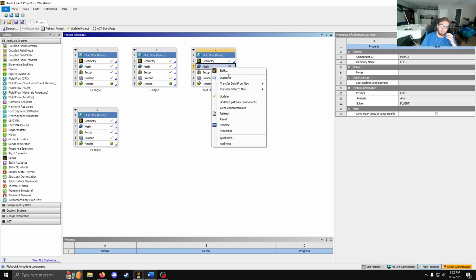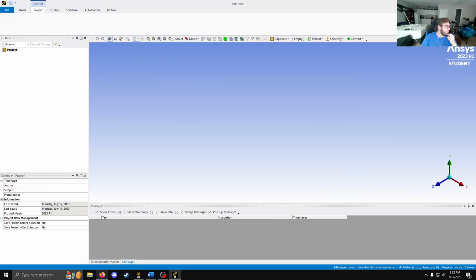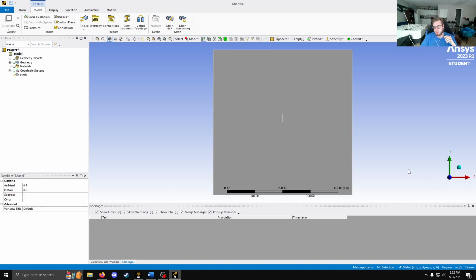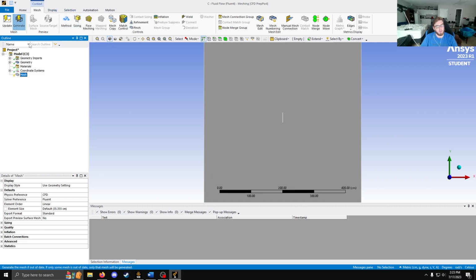Then we're going to go into the mesh. We're going to hit Edit. Give it a second while it loads up. Alright, so there we are. We're going to start by generating the mesh. Just go ahead and hit Generate.